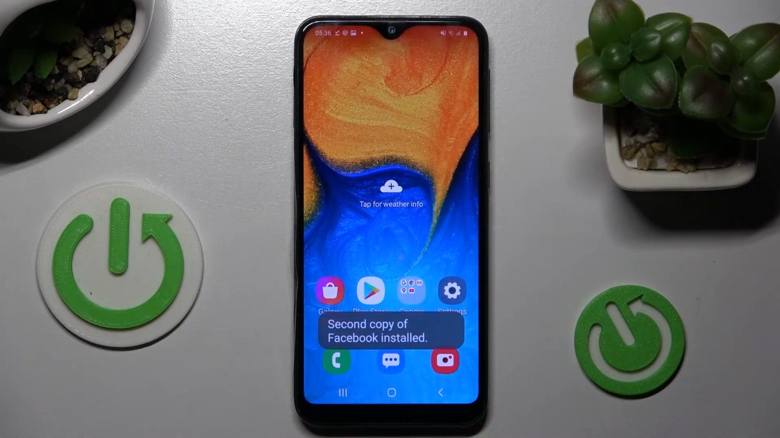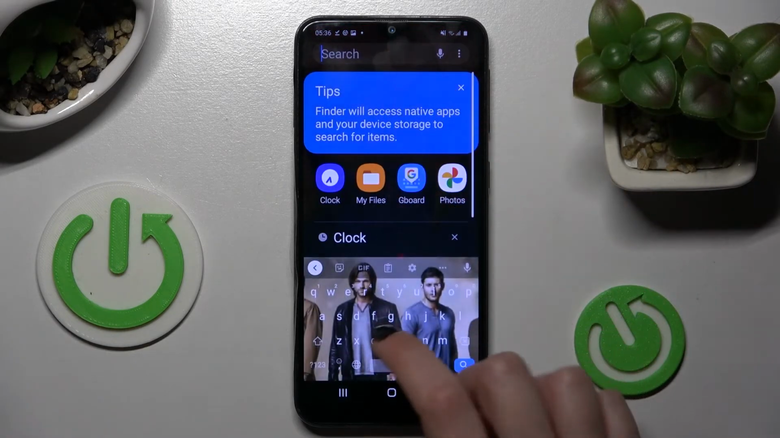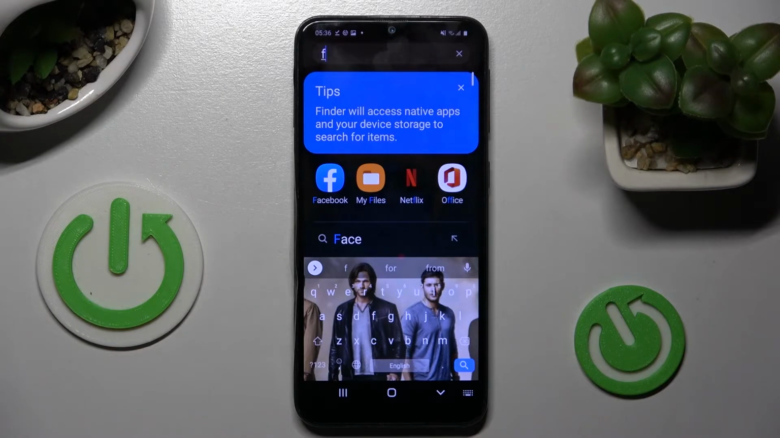Finally, when I go back and try to access the Facebook app, I can see that mine was successfully cloned.